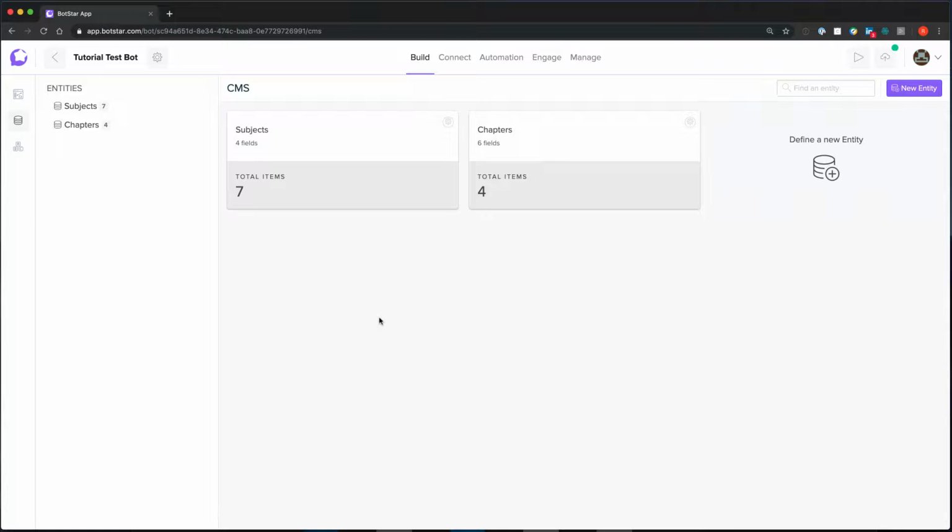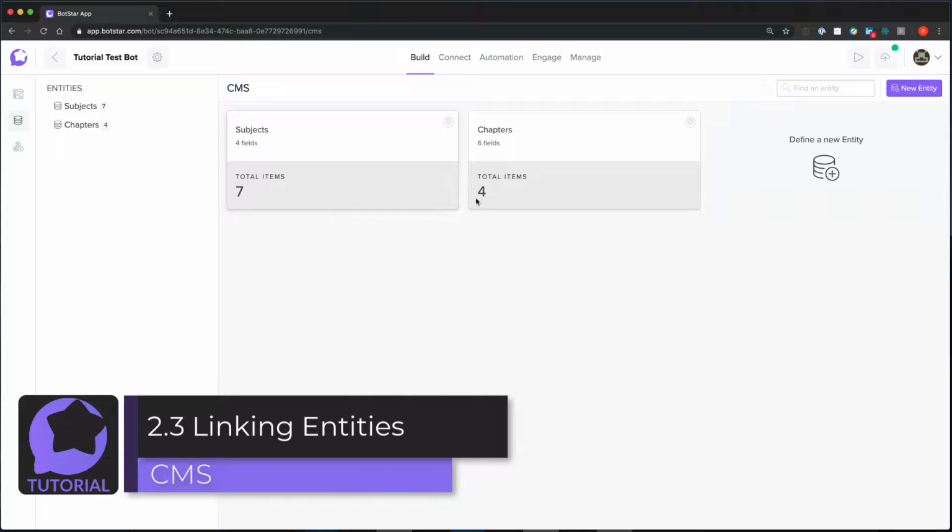So we learned how to create an entity. We learned how to store data in different types of form fields. We learned how to use that data in different types of blocks in the Visual Flow Builder. And what we're going to do now is take it a little bit further by linking two entities together.